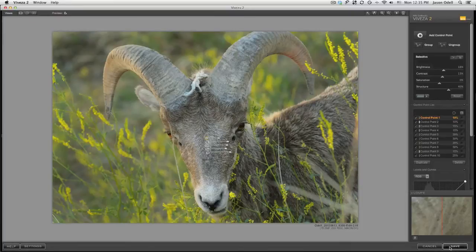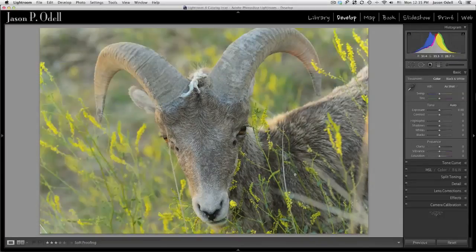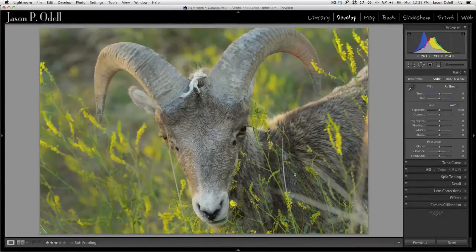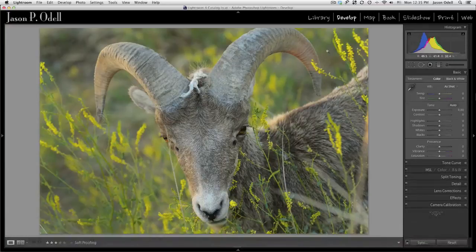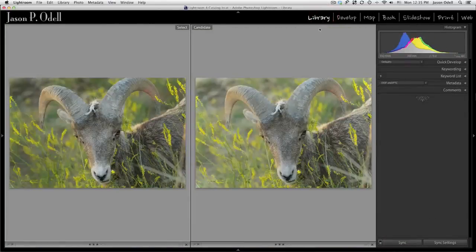I'm going to click Save, and it's going to send my image back to Lightroom. Okay. So now let's pull up my film strip and let's compare it with the original image. So here is the before image and here is the after image. You can really see when we toggle those how much that has improved.